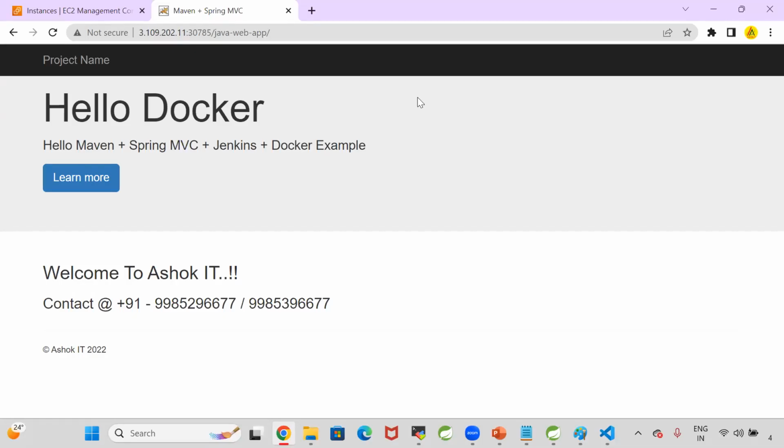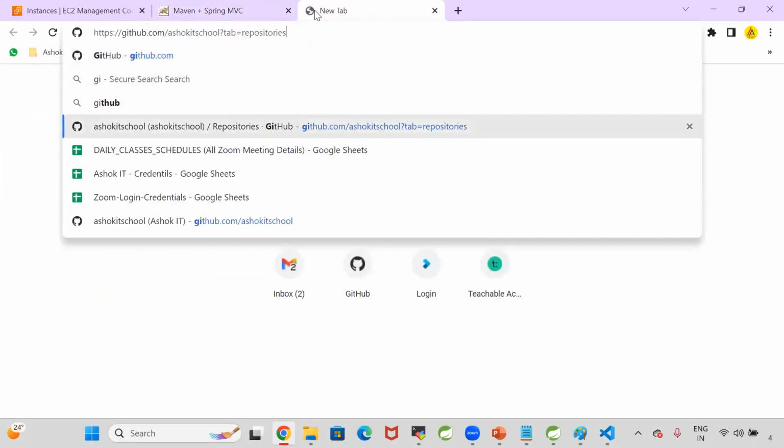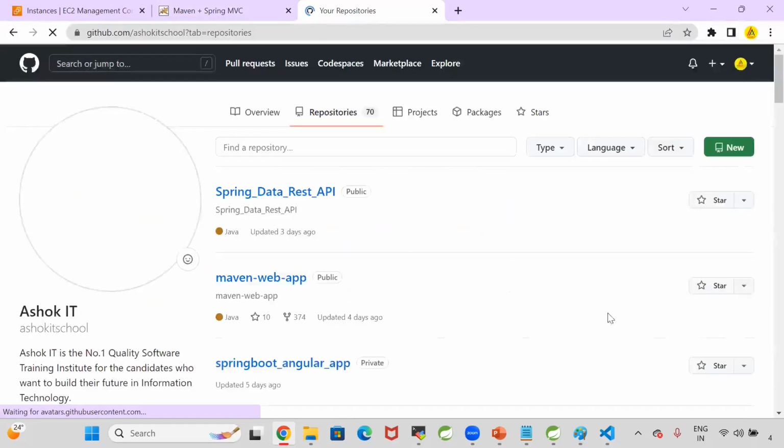Are you guys clear with my point? Can we make some code change, create the Docker image, push the Docker image, and make the green deployment? Can we do that? Yes. So let us go to our GitHub repository.